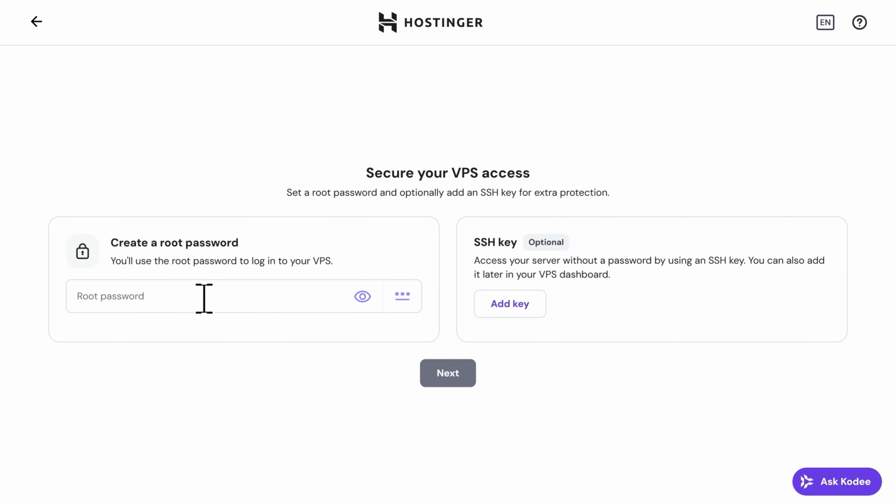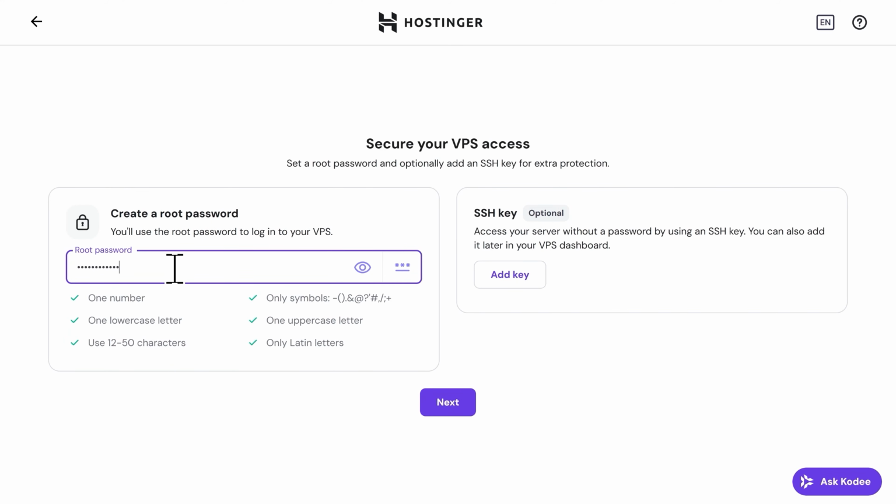Now we'll need to create a root password. This is the main password that you'll use to log into your VPS and manage everything on it. You can think of it as your server's master key, so make sure it's something strong and something that you'll remember. Here you'll also see an option to add an SSH key, which is another way to securely log in without typing in a password each time. This is optional, and for this video, I'll just stick with the root password. Here I'll fill in my root password, and once that's filled out, I'll go down and click on Next.